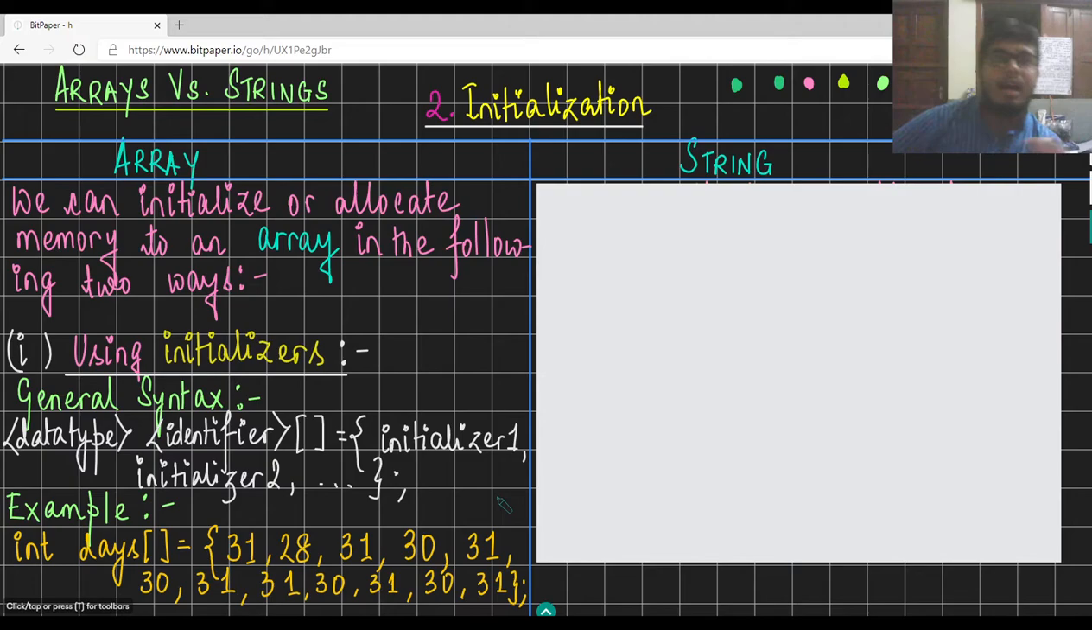For example, say we want to create an array that would hold the number of days in a month. Now, the number of days in a month is fixed, right? June has 30 and March has 31, all with the exception of February, which may either have 29 days or 28 days, depending upon whether the year is a leap year or not, right? So if you already know the elements that are going to be stored in the array in advance, then it's better to use initializers to initialize that array, right?